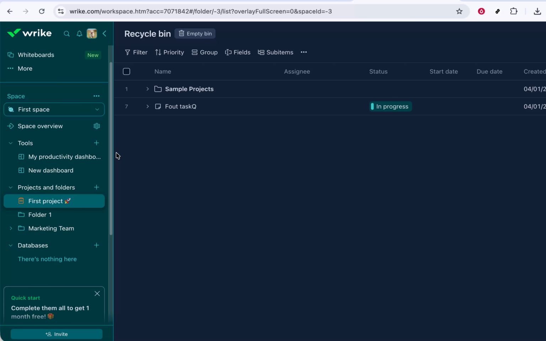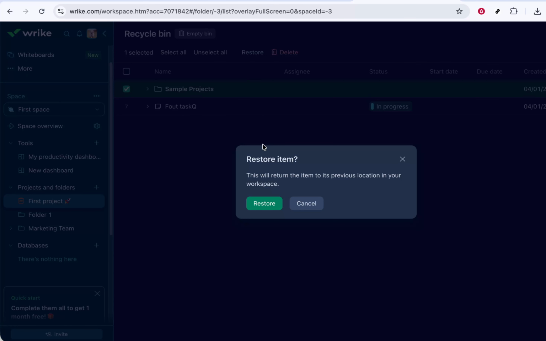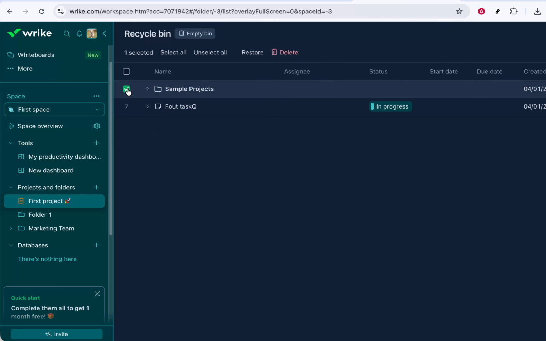Among these options, you should see something labeled Recycle Bin. This is where Wrike stores deleted items for a certain period of time before they're permanently removed. Click on the Recycle Bin. Once it opens, you'll see a list of items that have been deleted from your workspace. This can include tasks, folders, and importantly, projects.